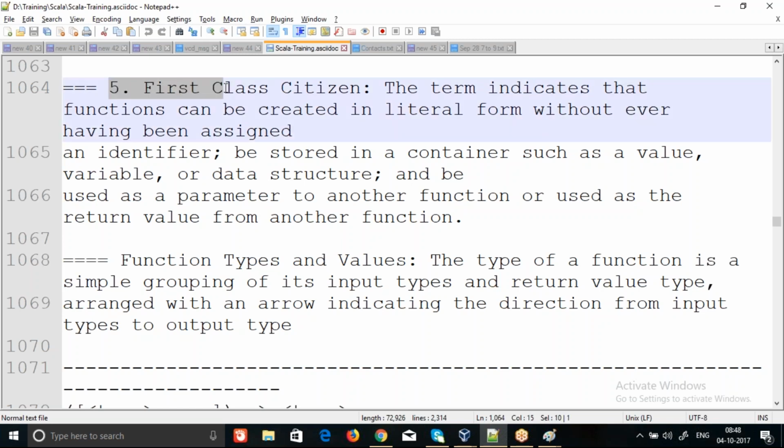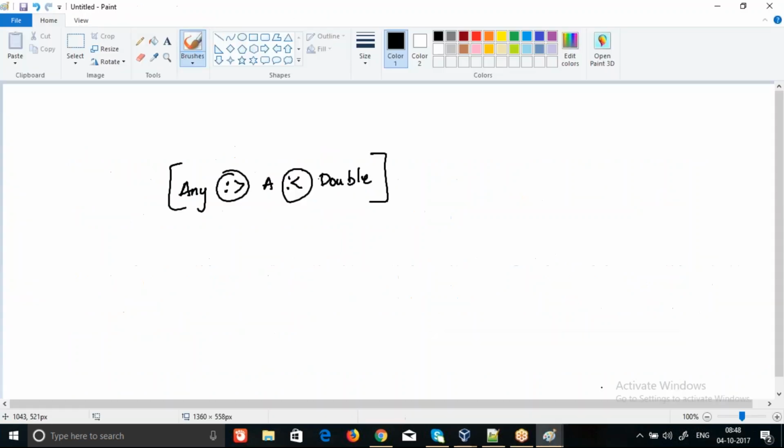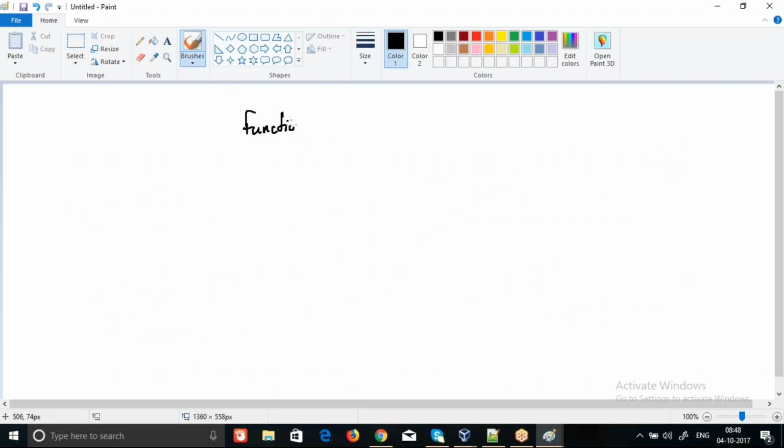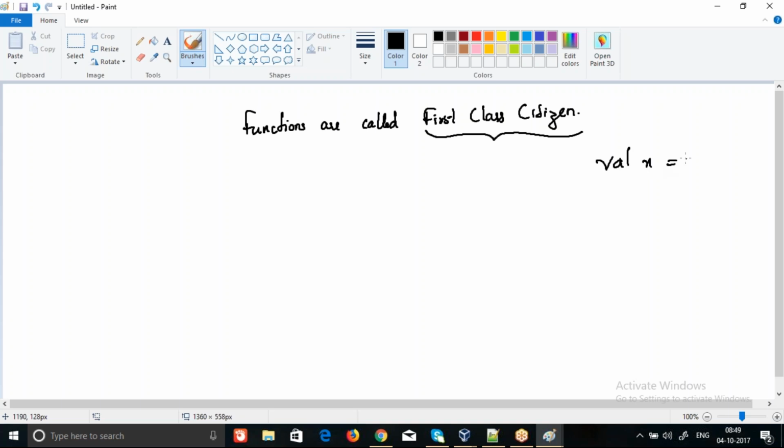So here functions are called first class citizens in Scala. So what do we mean by that? We can have any jargons, first class citizen, anything. But now, what do we mean by that? The meaning is the way we use identifiers, the normal operation that we do, the way we use an object.